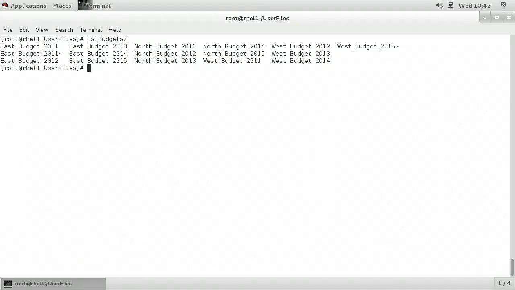I'm going to use the zip command to create a compressed archive of all of these budget files. I'm going to type in zip -r. The lowercase r means recursive. So not only will it look in the budgets directory, but in any subdirectories under that location. The next parameter is the location of my zip file. I'm going to store it in /backup, and it will be called budgets.zip.